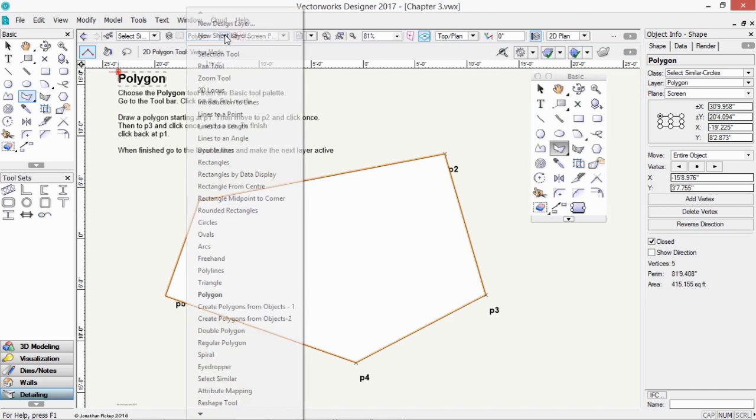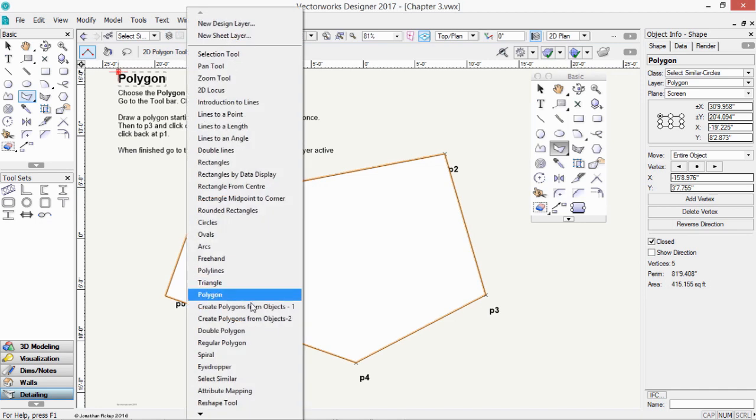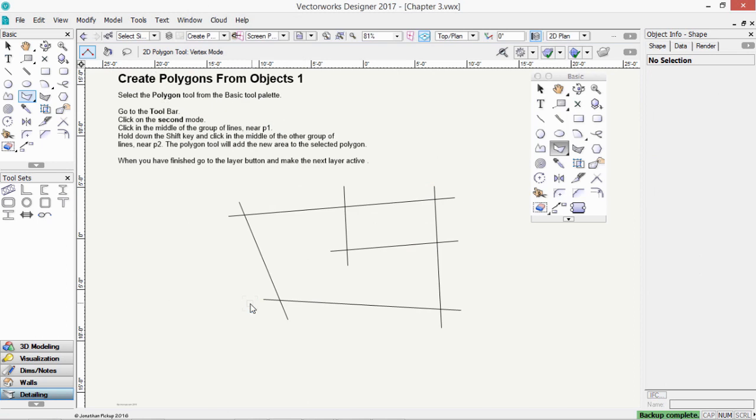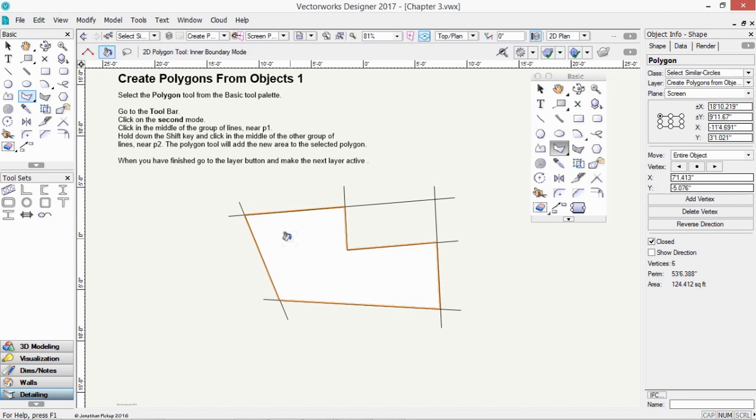When you finish that exercise, go to your active layer button and choose the next exercise, creating polygons from objects. The other way we can use this polygon tool is in this paint bucket mode, or the inner boundary mode. When you click, Vectorworks will flood that area until it hits something that causes a boundary.